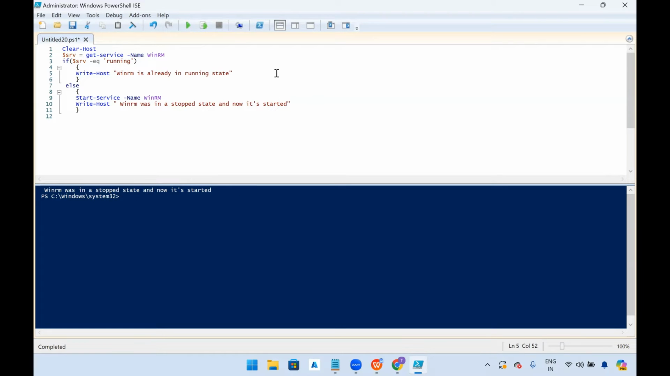We'll give some color just to highlight the output. Here also we'll add a foreground color. We'll use hyphen F. We'll give any color. So let me run this again. WinRM was in stop state. Now it is started. So now what is the status? Get-Service is a running state, right?